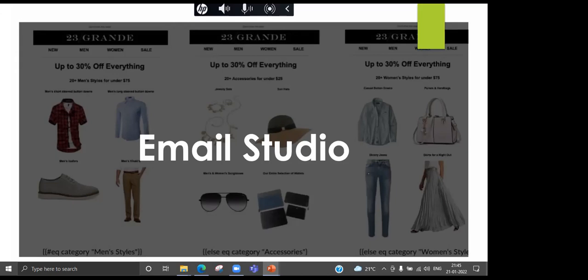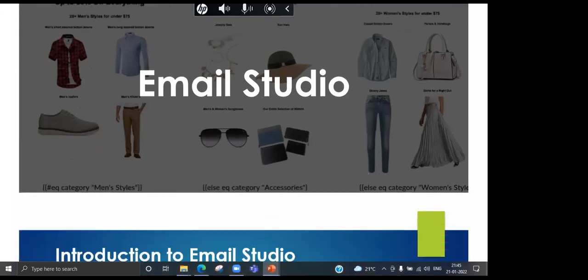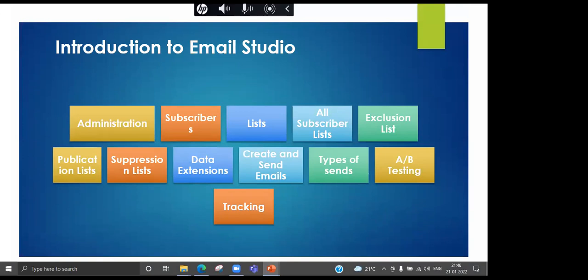In Email Studio, we will see the concept of email. What is email? Why is it designed? What is the technology behind email? What languages are used to build an email, and what can we do in Email Studio? We will see administration, subscriber lists, all subscriber exclusion list, publication list, suppression list, data extensions, how to create and send emails, and the types of emails.